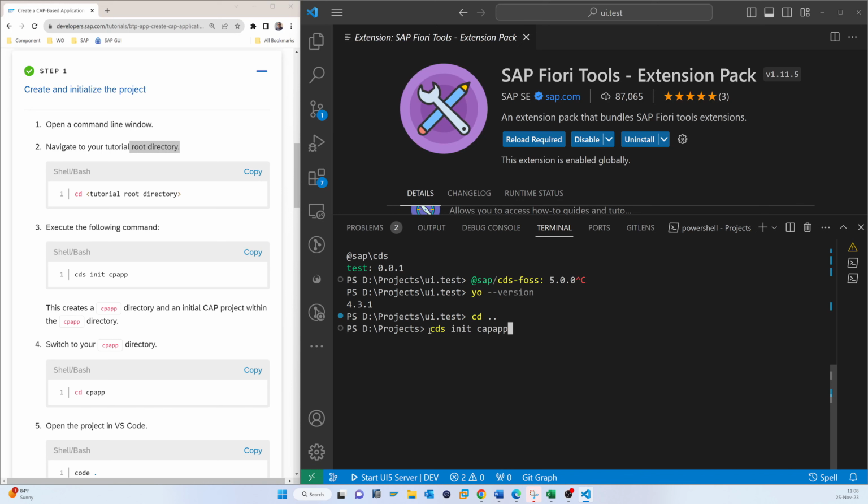So this is the CDS that we installed. Now for CAP based applications we will use that CDS, and you can see that we don't need to go to any user interface. I can just write the command line and it will create the project. That is the reason a command line interface needs to be installed on your laptop, otherwise it will not work. So let's execute this.